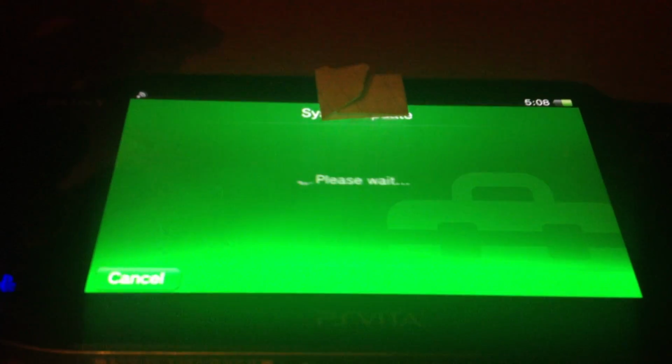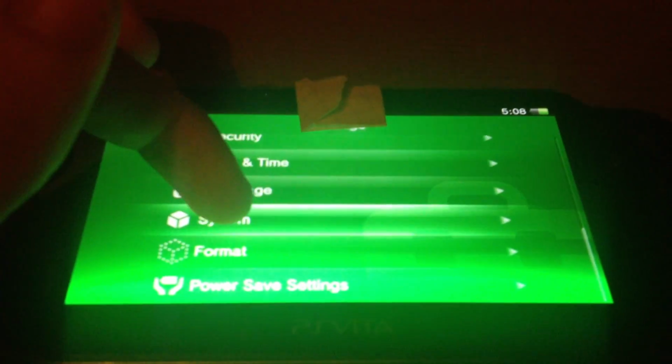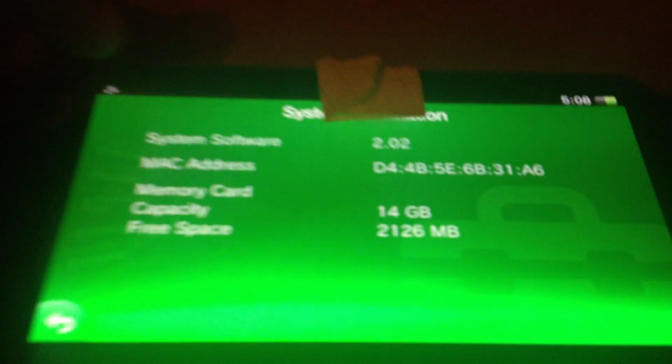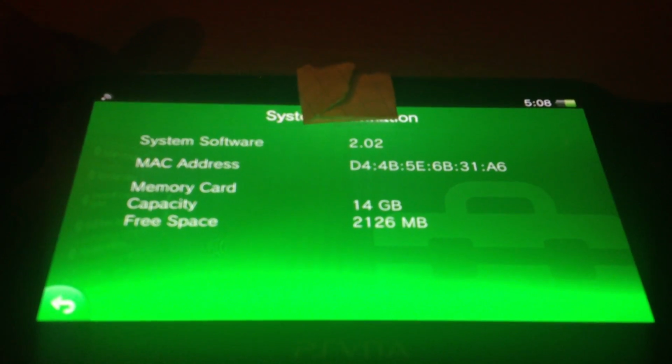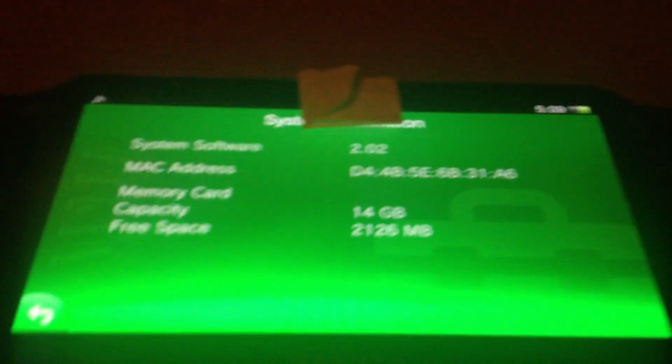System update, Wi-Fi. Most recent firmware. System information. Version 2.02. And it's still the same Vita. Check the MAC address. Next, I'm gonna... Okay, trophy information synced.